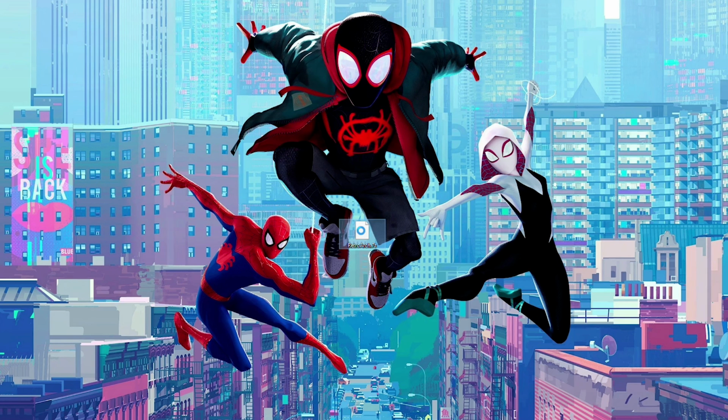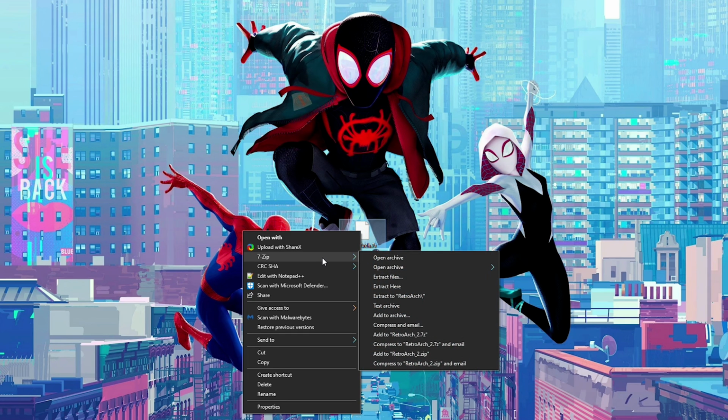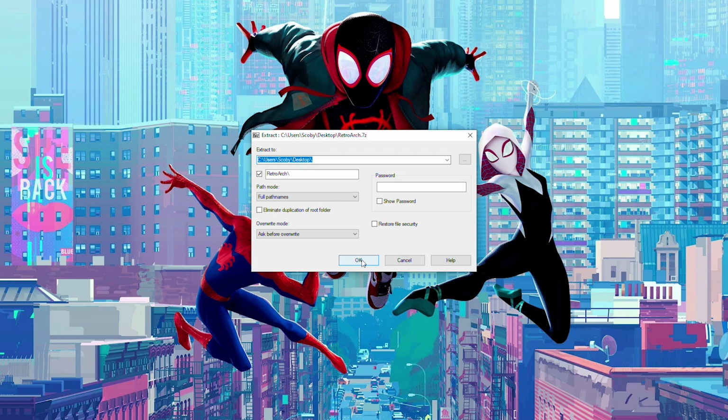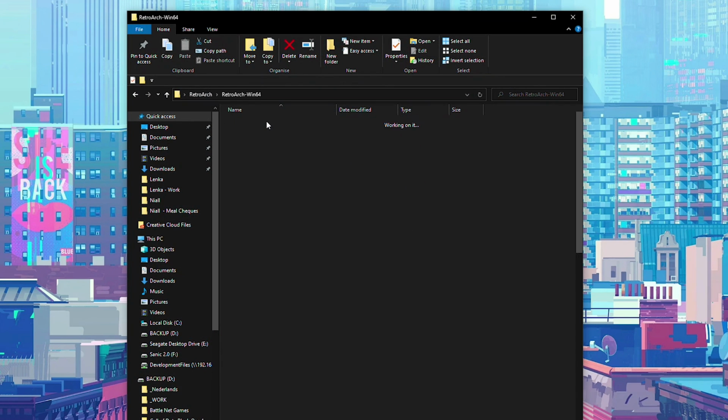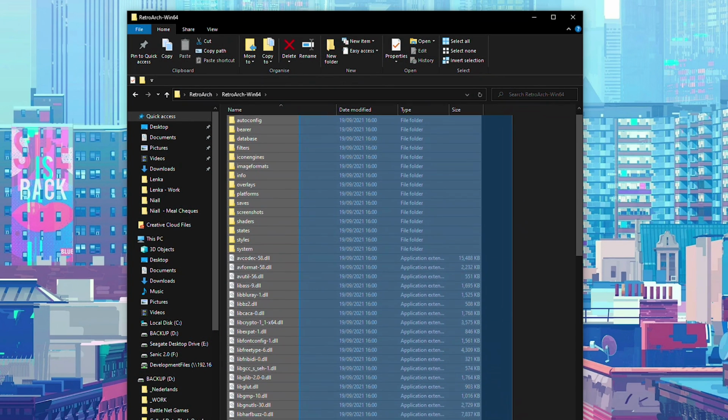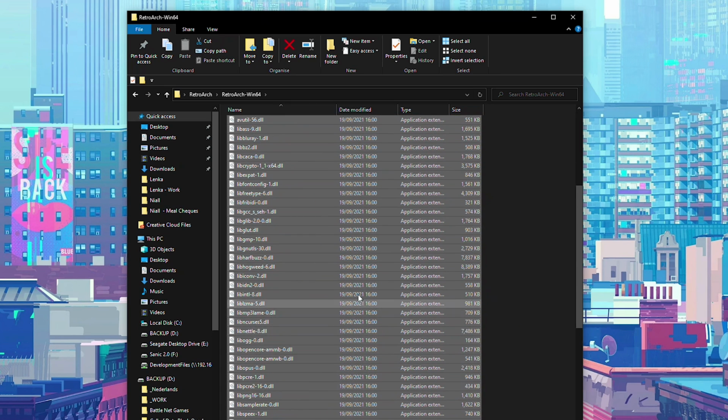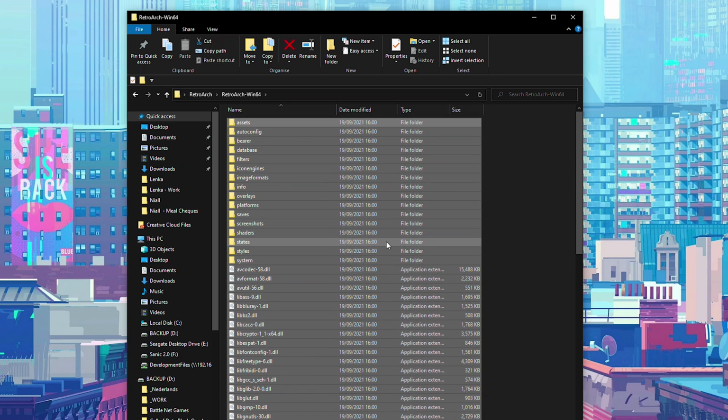What we're going to be doing is right-clicking. I'm going to be hovering over 7-zip as I'm currently using that, and I'm simply going to be extracting the files, selecting location and clicking OK. And just like that, I have extracted the latest build of Retroarch. If we double click to open this up, we can click in here and we can see all of the Retroarch assets inside here. And this is exactly what we're going to be pasting into our current Retroarch folder so we can update and replace everything there.